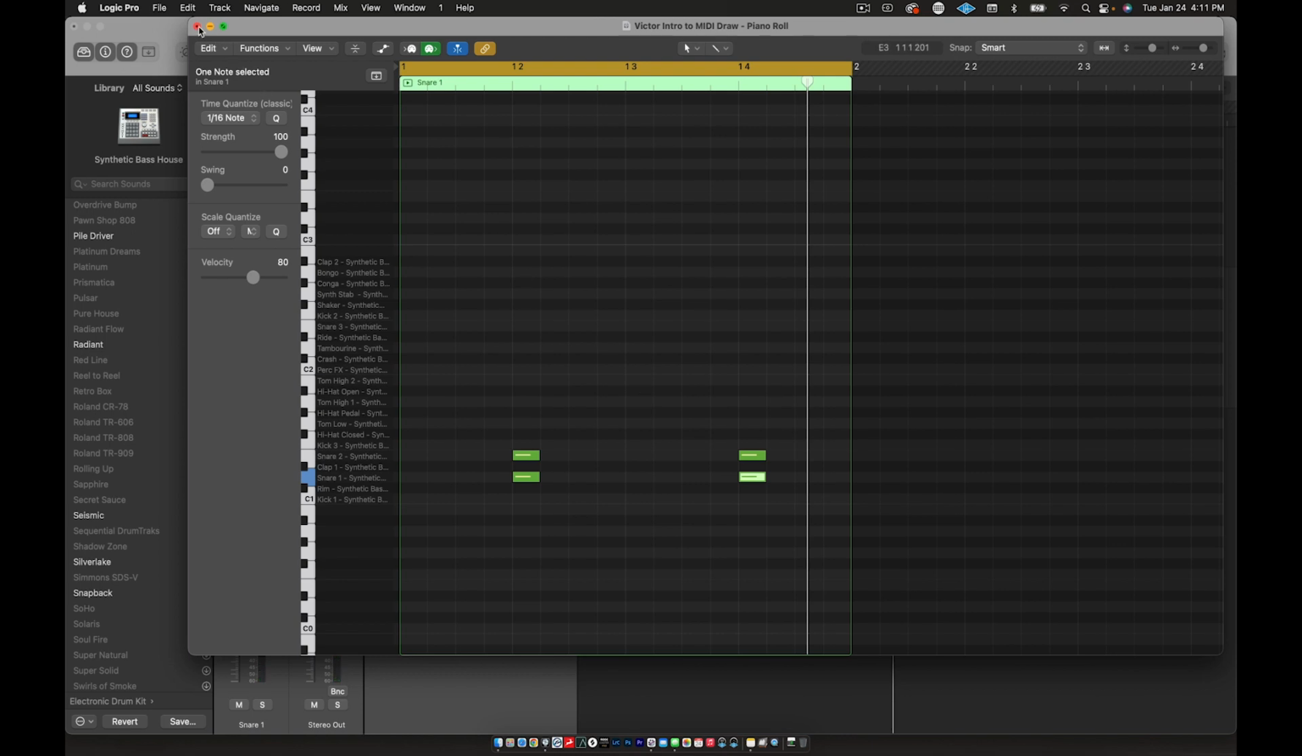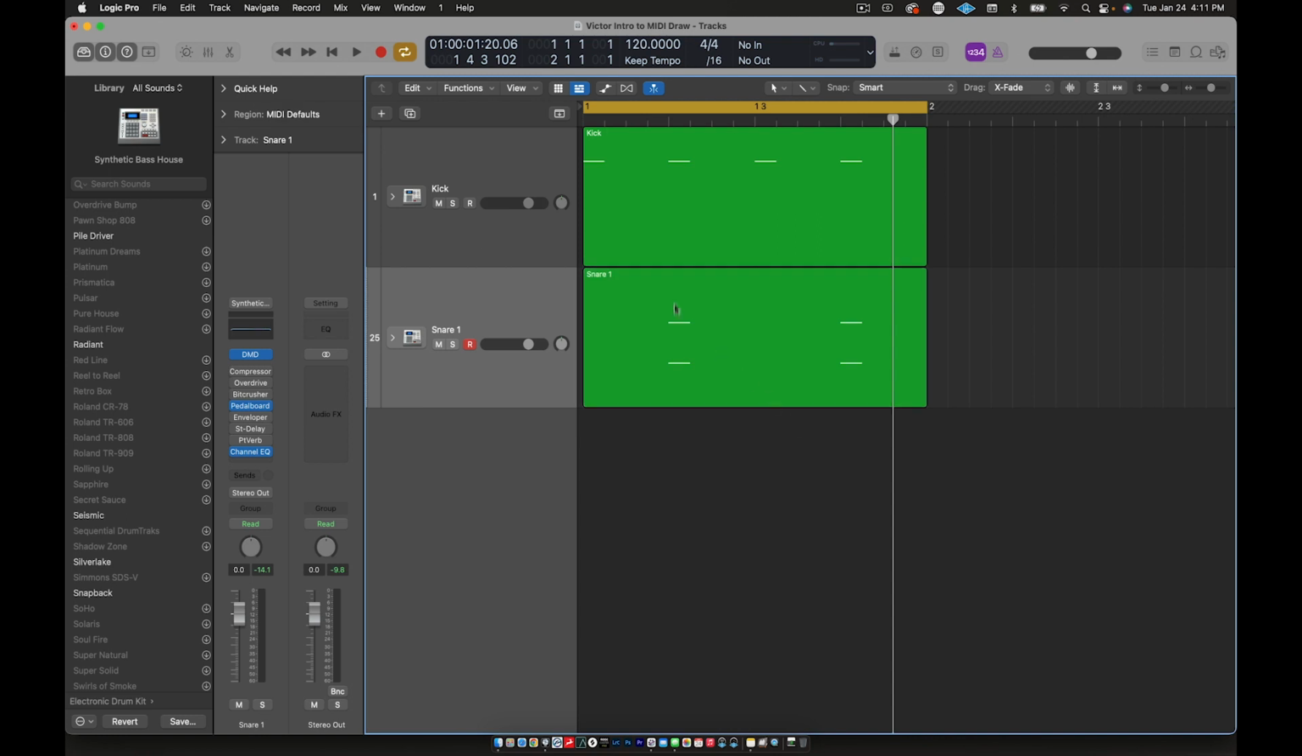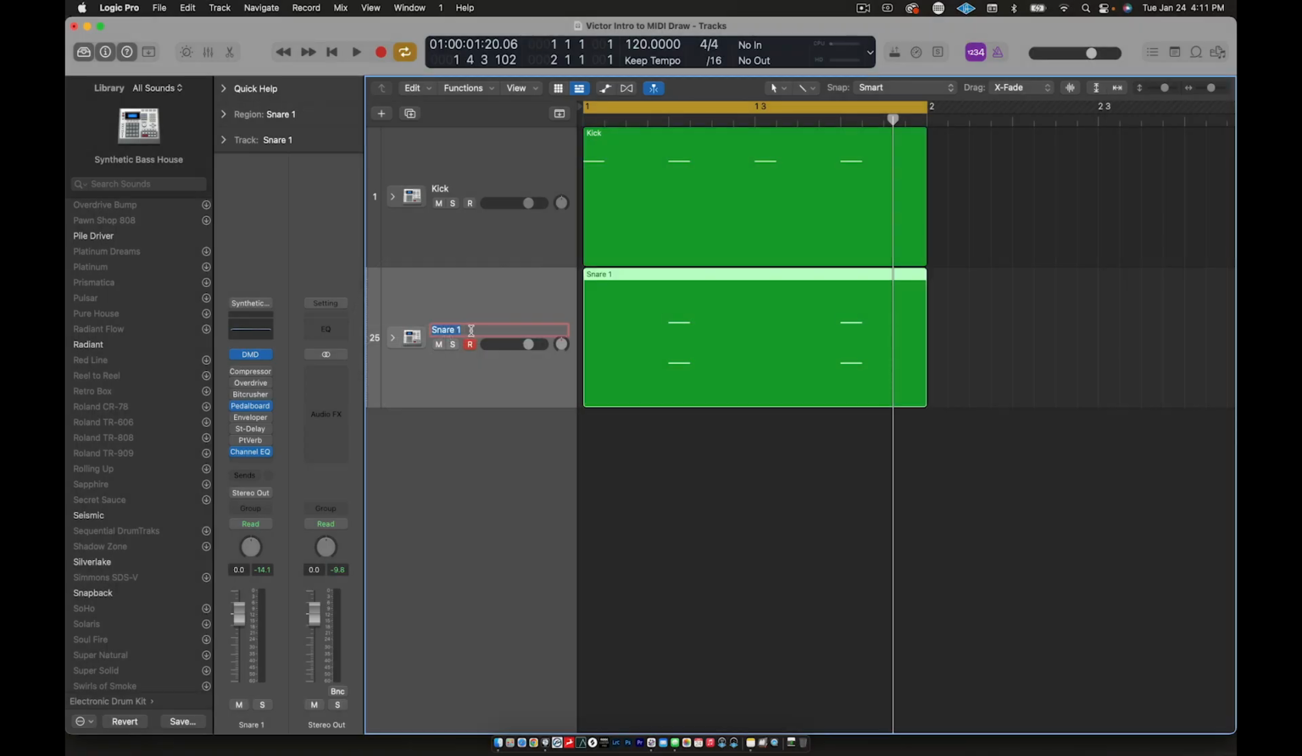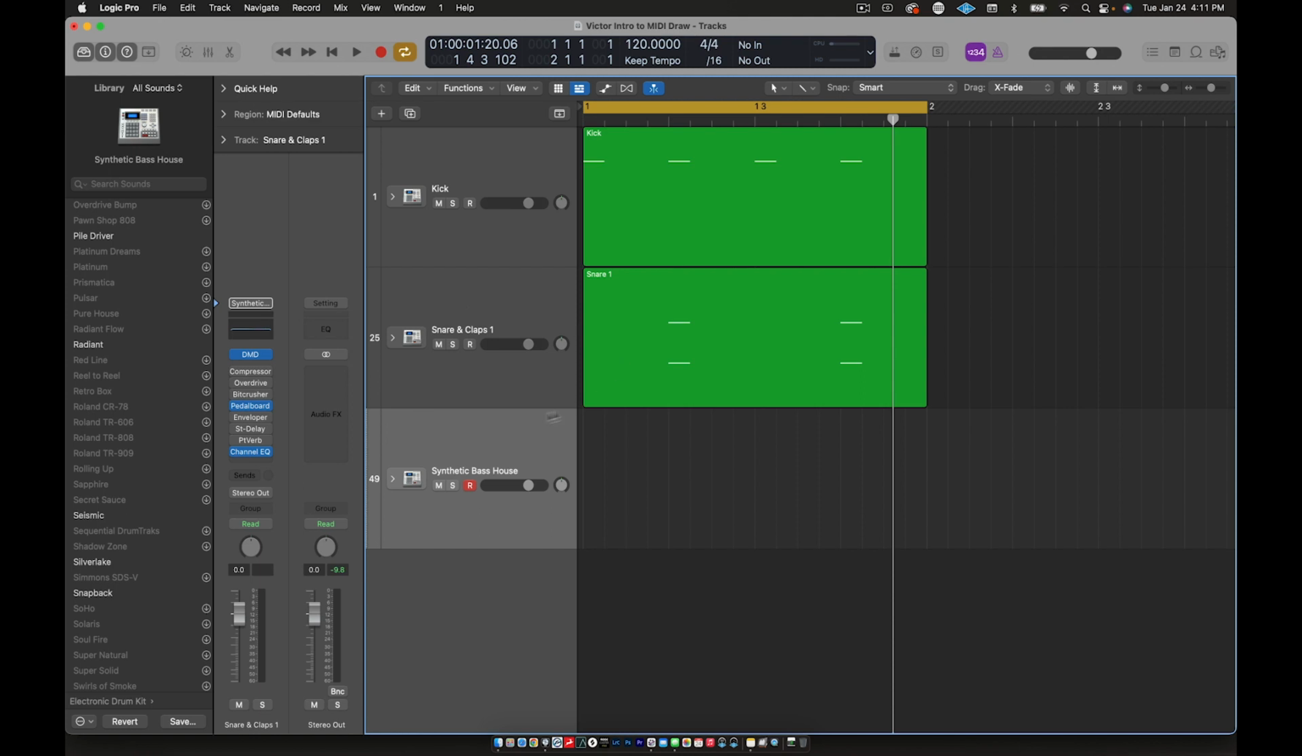So we're going to close out. And now look, now we have lines here and lines here. So I'm actually going to go back to where it says snare 1, and I'm going to double click. And I'm going to call this snare and claps 1, and I'm going to hit enter. And again, I really like that drum kit. So I'm just going to copy that drum kit again by either going up here to the duplicate button or by using the shortcut Command J. And there we go. All right.